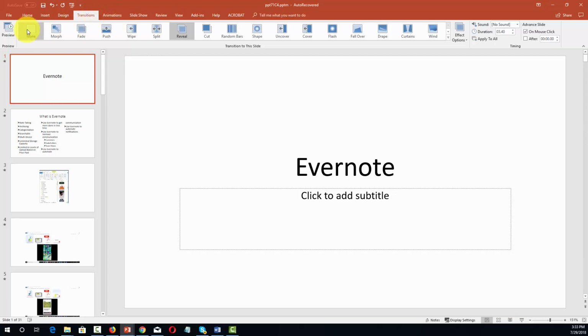Now what we can do is we can then go back to None, and then we can apply None to All, and then there will be no more transition between slides. And we can also add in a sound when the slide advances, and we can do that by adding in any of the sounds that we see here. We can choose the length of that sound by clicking in this box.